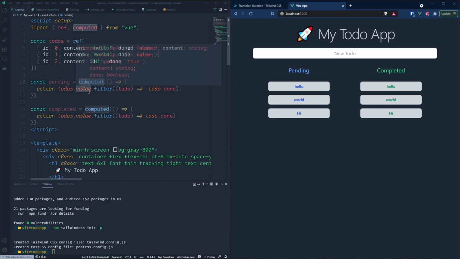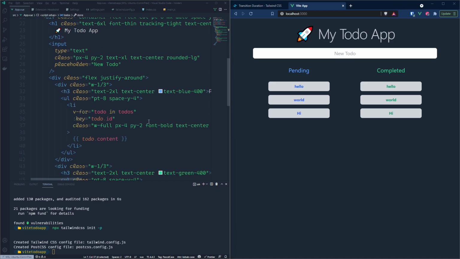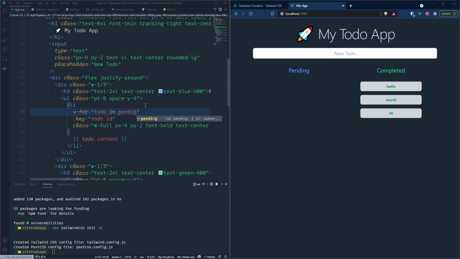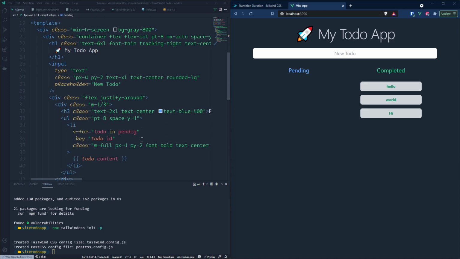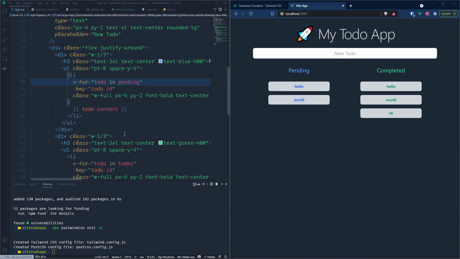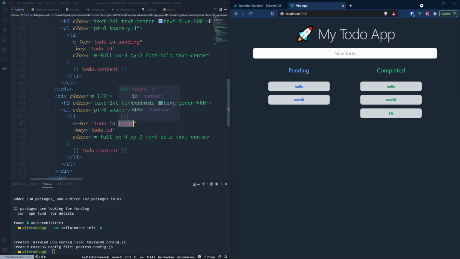What happens here, the computed property will take a ref and will react accordingly to that. So here we're just filtering the values of this ref to get the todos that are not done, that means false, with this false over here. And here, wherever this is true. So now we can go back here and get todo for pending. For todo in pending. Oh, there you go. Now we have two, perfect. And this one is for completed.